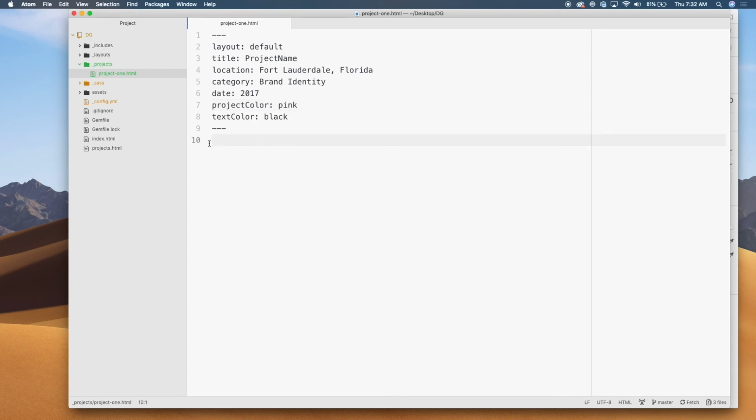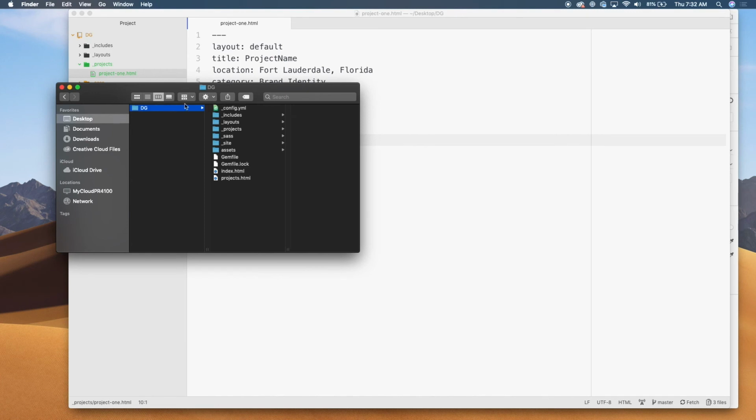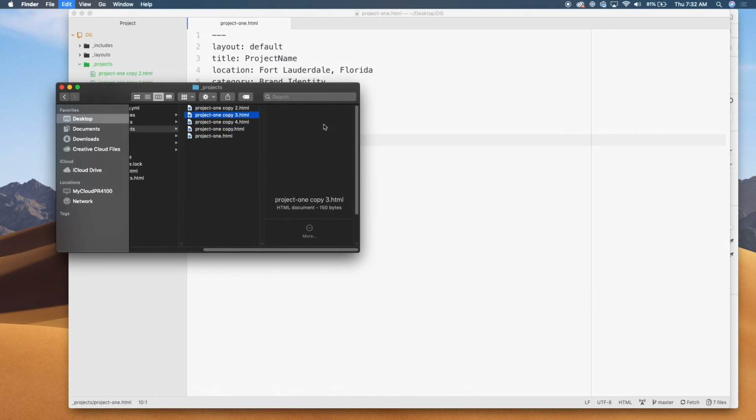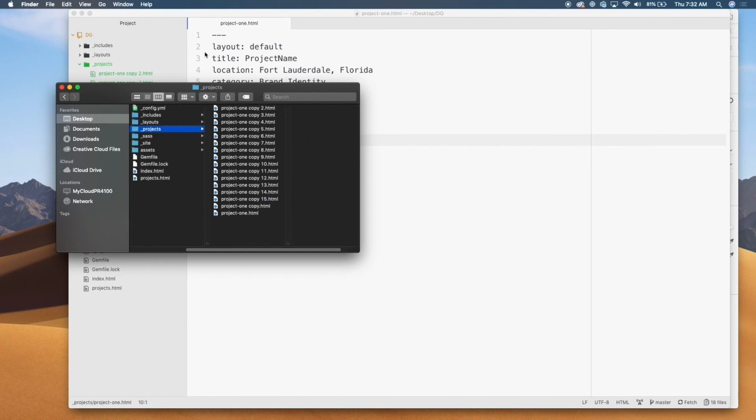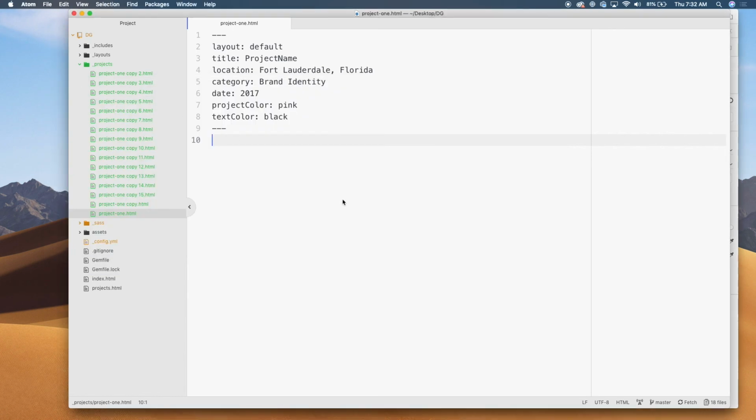Okay, so we've got this project, we have those variables. So let's go ahead and I'm gonna open up the Finder real quick so we can grab that and just quickly duplicate those projects. So I'm just gonna paste. There. Okay, we've got a lot. They're all gonna say the same thing, and that's okay for now. I just want to populate that page a little bit.